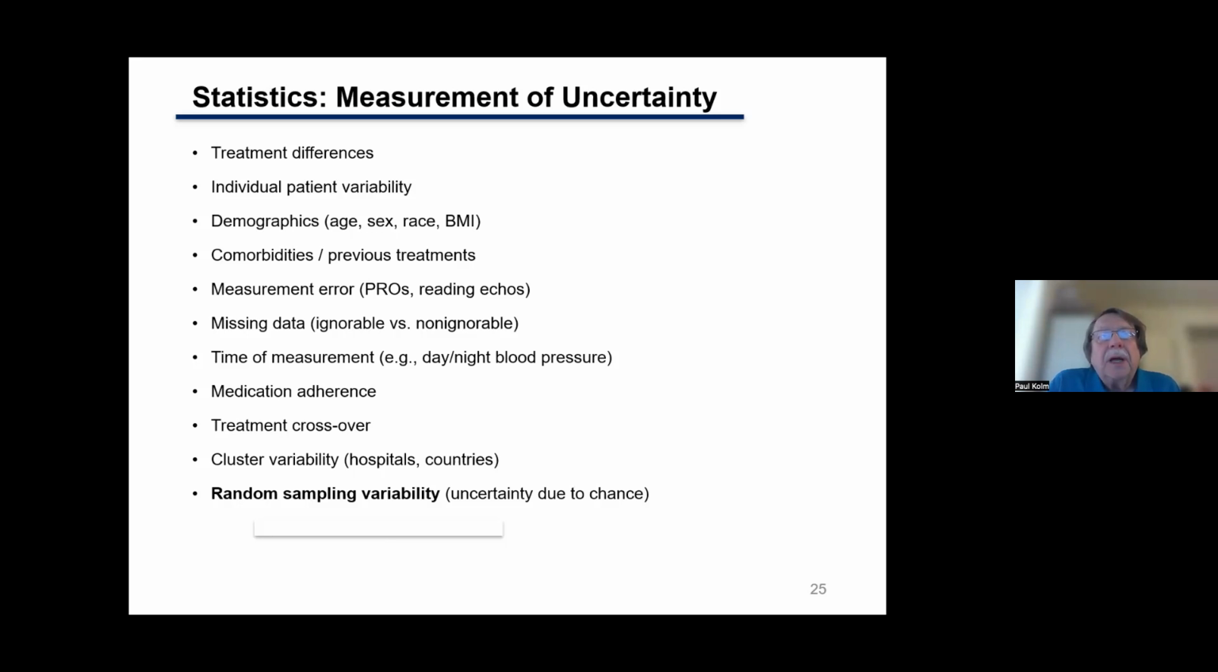And so when you do research in whatever field it is, we looked at ways that might affect your outcome. So there's uncertainty that we can measure. For example, treatment differences, individual patient variability, differences in demographics. We talked about missing data. So for example, if you're doing a drug study, probably medication adherence would be an important thing to consider.